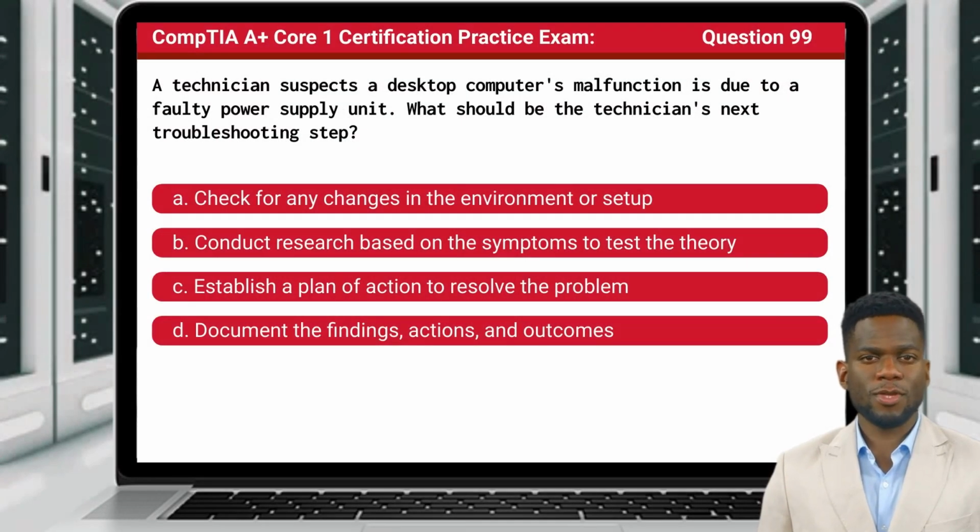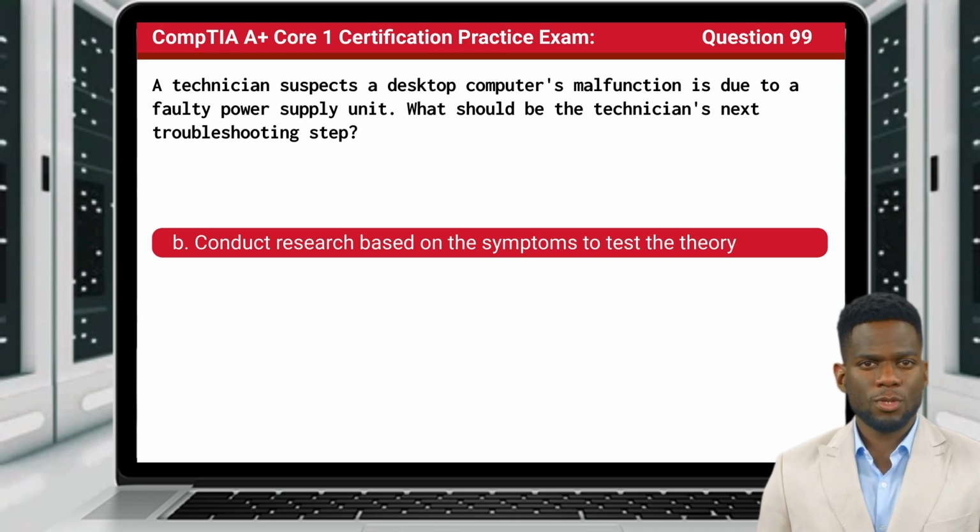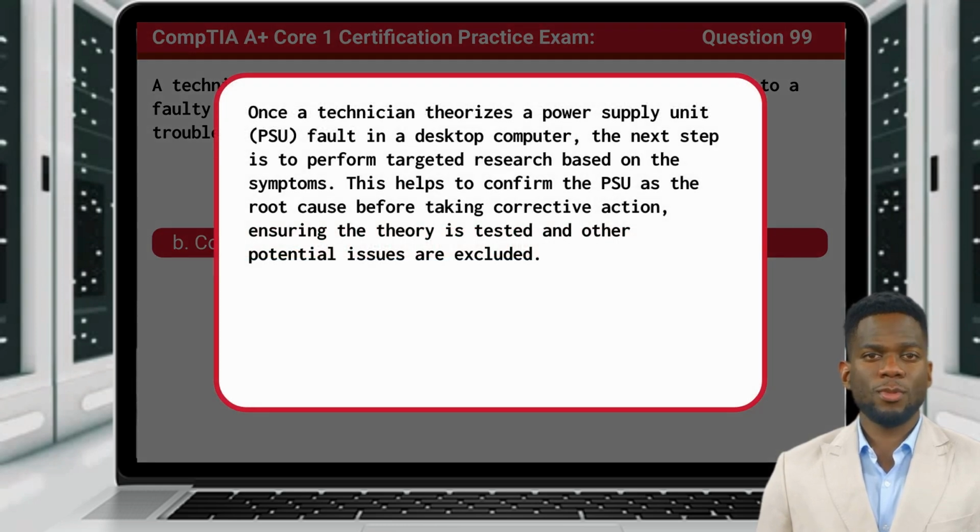Question 99. A technician suspects a desktop computer's malfunction is due to a faulty power supply unit. What should be the technician's next troubleshooting step? The answer is B. Conduct research based on the symptoms to test the theory. Once a technician theorizes a power supply unit fault in a desktop computer, the next step is to perform targeted research based on the symptoms. This helps to confirm the PSU as the root cause before taking corrective action, ensuring the theory is tested and other potential issues are excluded.